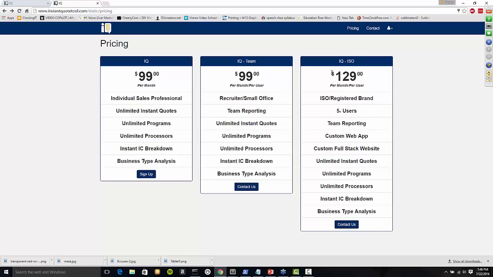Now, here's the key thing that this includes that's really interesting. First of all, you have to do at least 5 users. You could have 3 users, but you have to pay for 5 users at $129 a month to get this solution, because this is the website I'm going to build you.